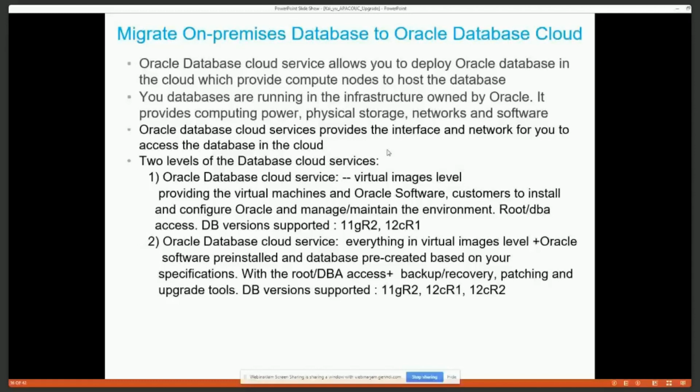But there are two levels of database cloud service you can choose. One is called Database Cloud Service Virtual Image. In this case, it only gives you the OS and Oracle software. It's up to you to create a database. So if you want to control the version, or the scale, that's something you can select. But if you want Oracle to manage everything for you, Oracle can do that.